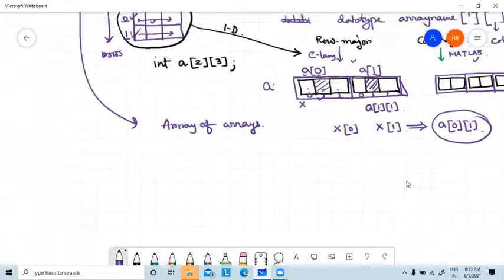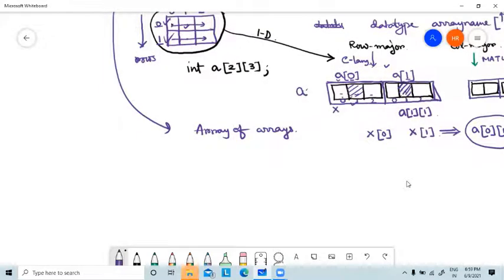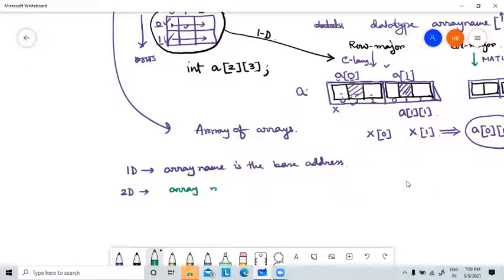Now, in case of a 1D array, the array name is the base address. Then in a 2D array, what will happen? In case of a 2D array, the array name is the base address. This is true, no problem.